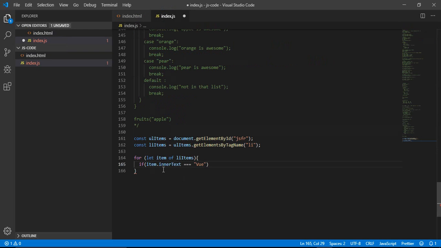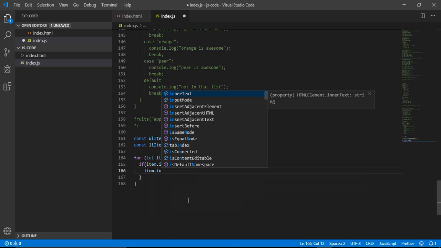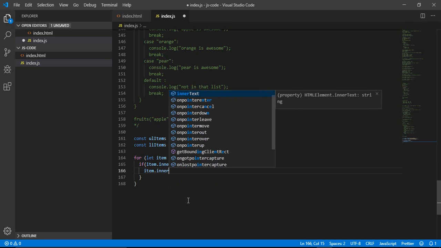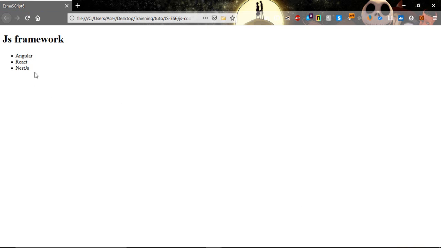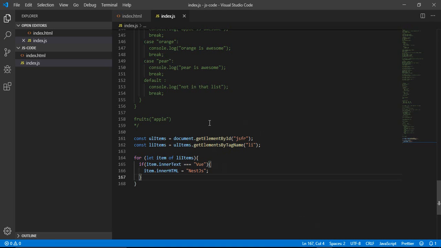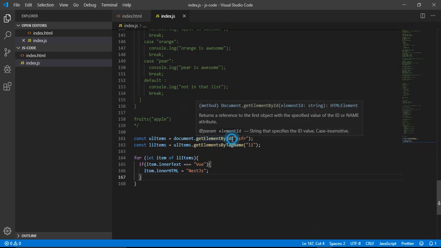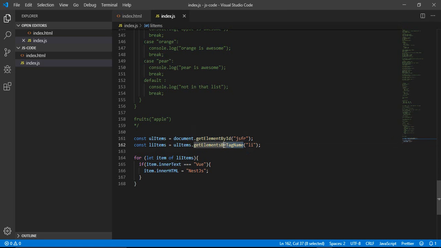So if item.innerText equal to Vue.js, in this case change it, so item.innerHTML equal, let's change it, for example, this time to Nest.js. Yeah, that's it. So save. Now let's refresh, and here it is, it's changed to Nest.js. So now we know how we can get to an element by its ID, and also get to the element by its tag name.